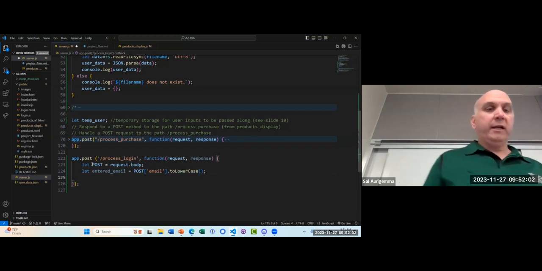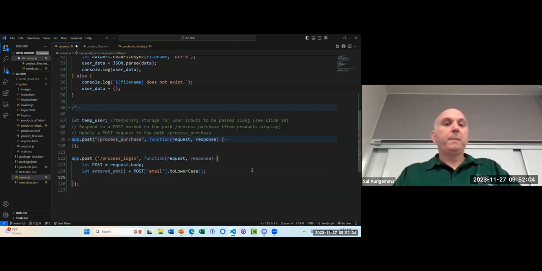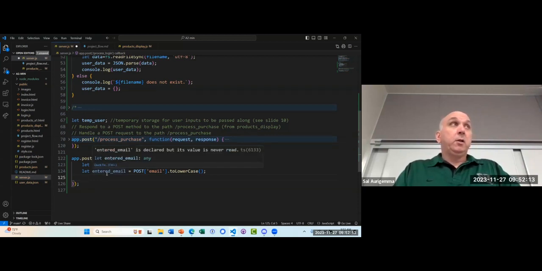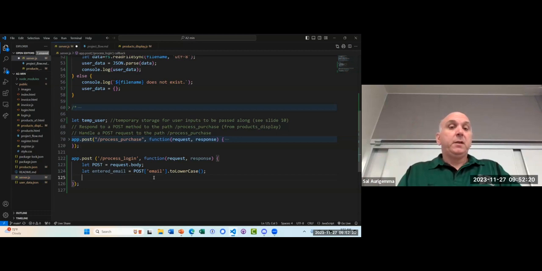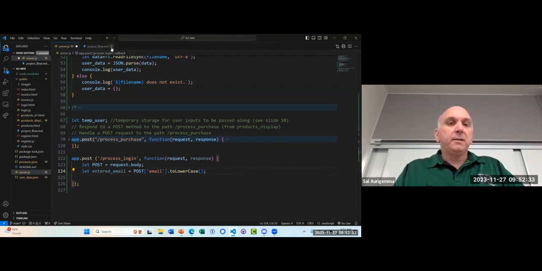Okay, so what did I just do there on that line? I created a local variable called entered email, which I got from the post, and the post got it from the request body after you hit the submit. And I've taken the thing that looked for email, right? And I made it lowercase. So going back to, let me close out these things.